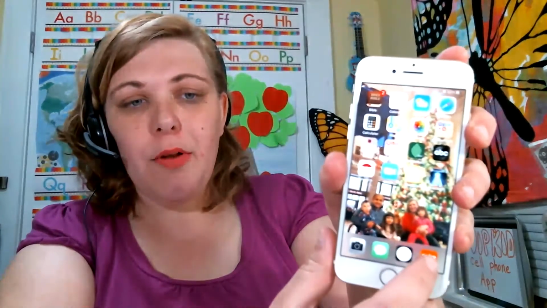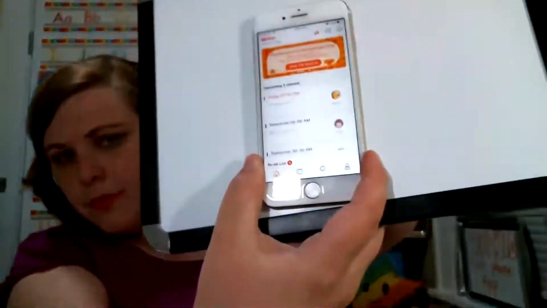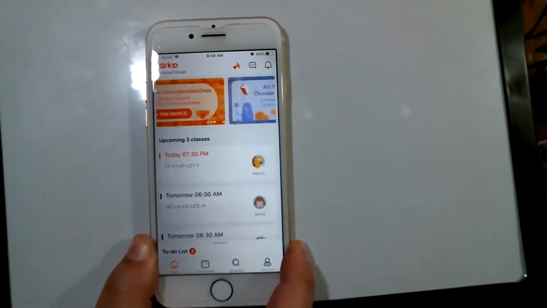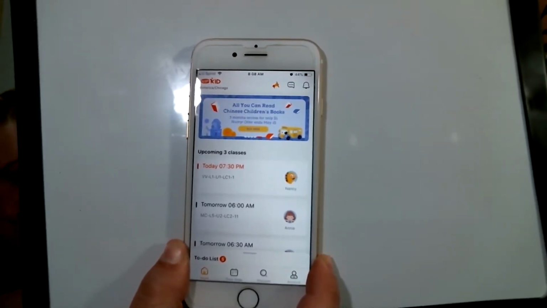I go to the app. When you want to download it, just look up VIPKID Teacher app, and it should show up. Both iPhone and Android, and tablets I think have it as well. Yeah, tablets too. So this is what you're going to see. I'm going to try to get it to focus. If it doesn't focus, I use this. Okay. So this is what the app looks like when you first open it.